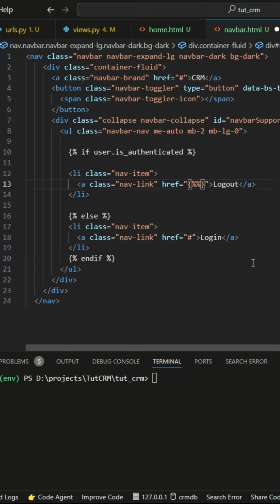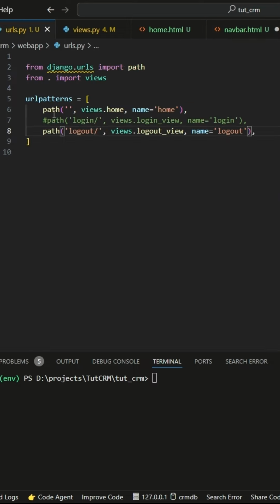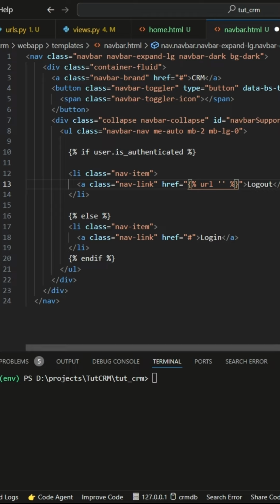Okay. Now what we need to do is add URL action references for both logout and login. To do that, in the href tag property for logout, type url space, then type logout inside quotation marks. If we go to the urls.py file, we will see that the name property for the logout path is defined as logout. So, we are passing the same value here as we defined in the name property for logout in the urls.py file. Now we will provide the home URL for login in the same way.